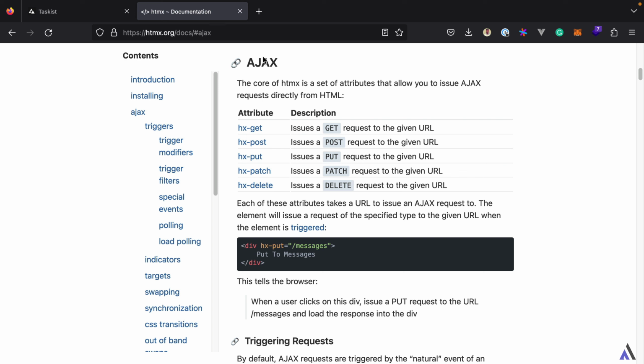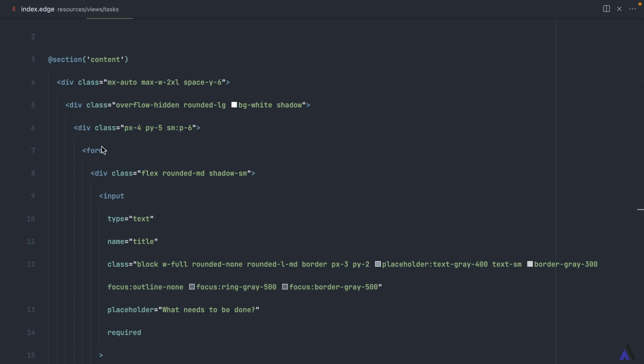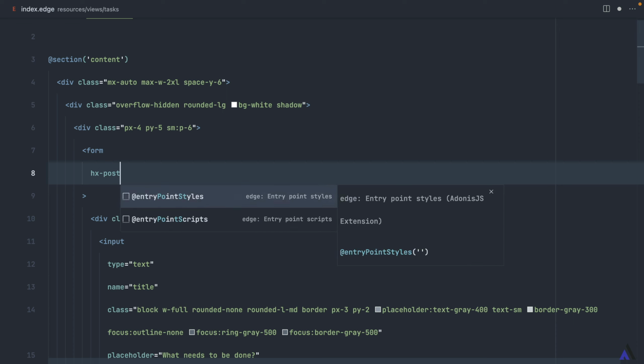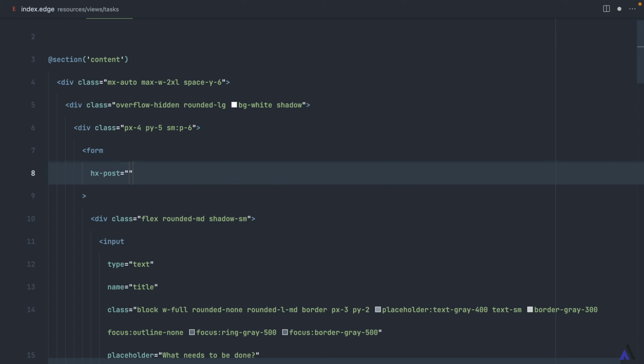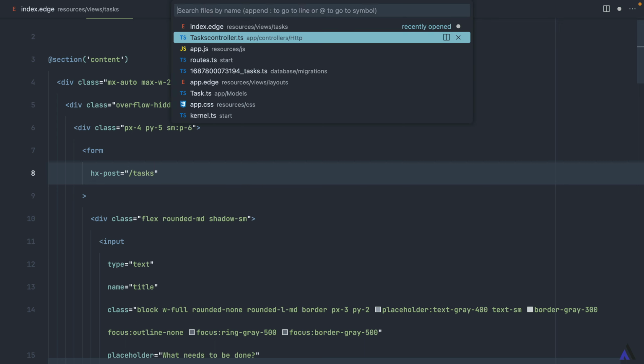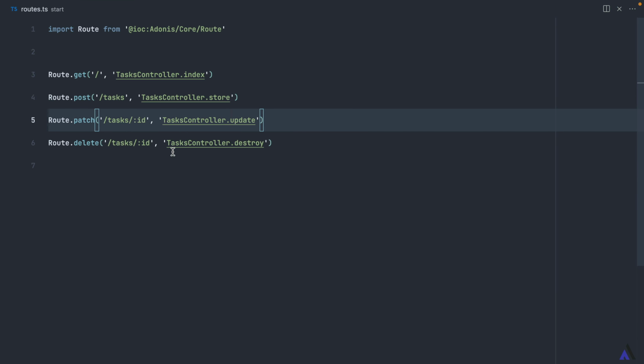If we head over to the documentation and on the AJAX section, we have different attributes to make different AJAX requests. In this lesson, we want to make a POST request. So we'll be making use of the hx-post attribute. So let's update the form. hx-post takes the URL or the endpoint we want to make the request to. And in our case, it's going to be /tasks. Remember, I've already defined the route. So this is the route we are making the request to.